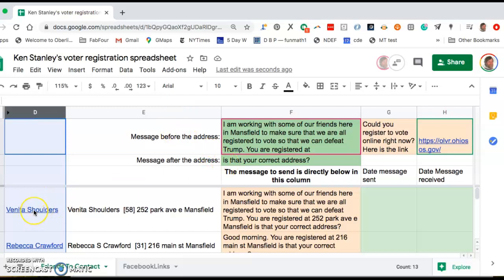And I'm going to message my friend Vanita Shoulders, who is about 58. She lives, that might not be her address. I'm not sure, so that's why we're going to ask her. And this is the message that I'm going to send to her. You'll see that the things in green are things you can change. So you could actually change this address, this message here, but I'm going to go ahead and use that. And the things in pink are the things that you're going to want to click and send to her.